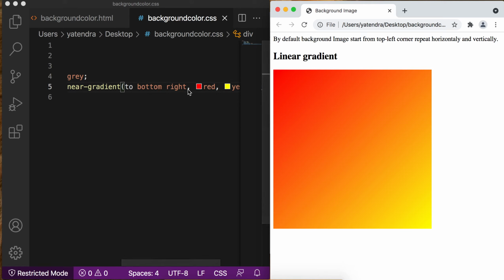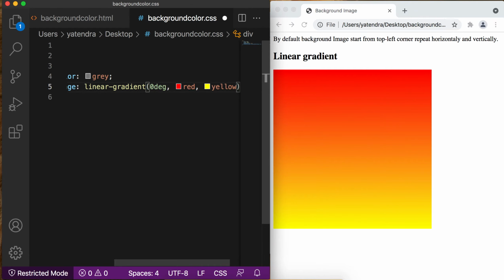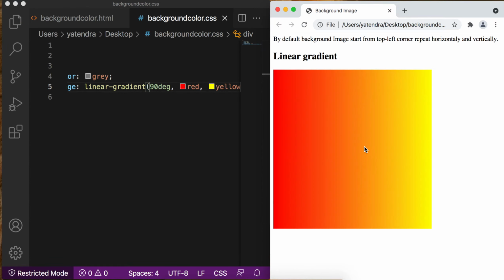Instead of doing this, we can also use the degree parameters. Let me add 180 degrees. We can also give the value in this form, and you can see this will have the effect in this way. We can give 90 degrees, go to browser, refresh, and this will start from this corner and end at the right section. So this way we can set the linear gradient.